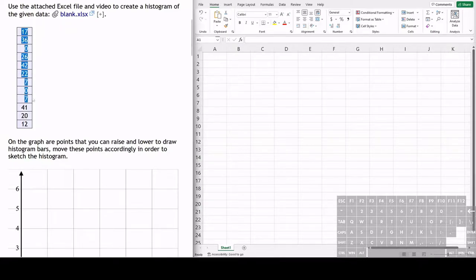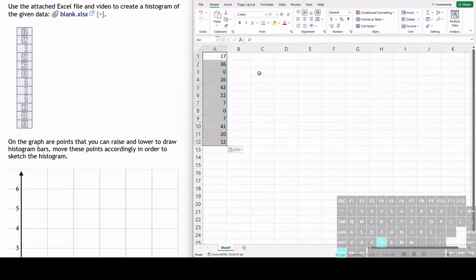So we can just click and drag, highlight all of the values, and we can just copy with Control C, or you can right click, copy, and then go into Excel, and then Control V, paste. And now we have the data values all listed out here. So now what we want to do is create a histogram.